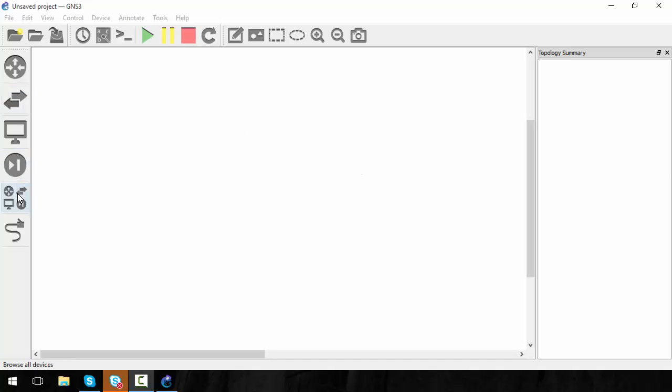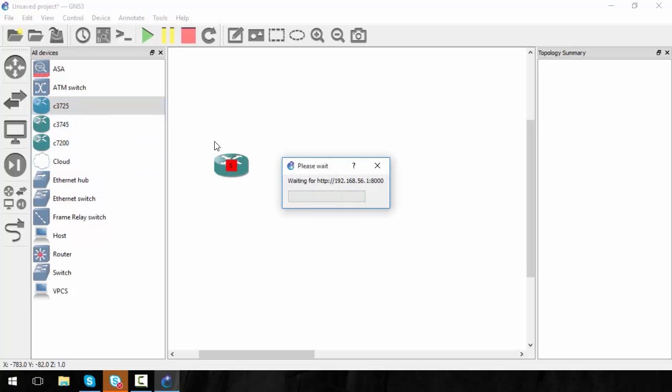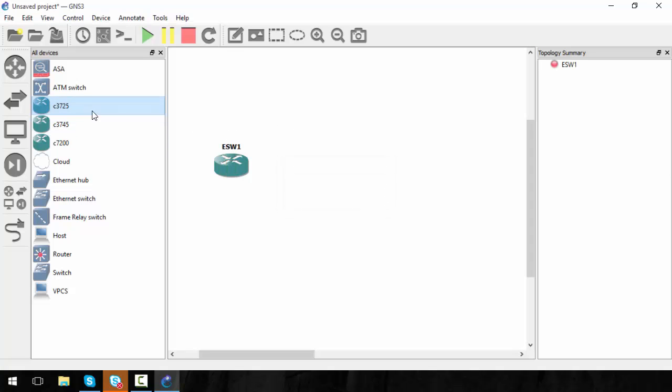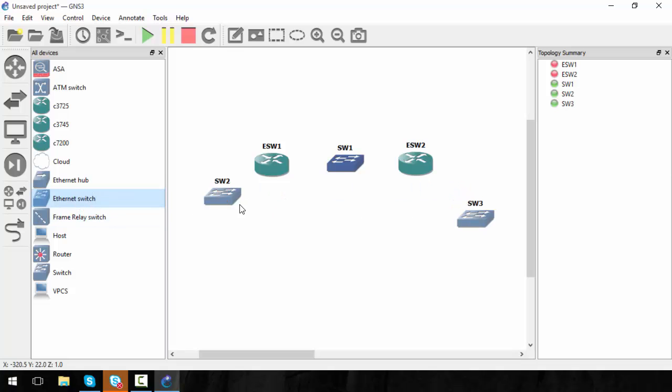Let's add routers to our network. Let's use the C3725 router. Let's put an Ethernet switch in between the routers so that you can easily hot swap more PCs or more routers to the switch. We can also add a couple of VPCs to simulate PCs on our network.